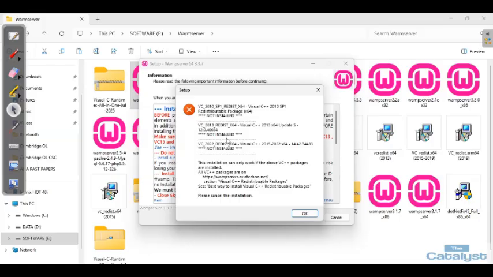And one of these important components for Wampserver to function well is what we call the Visual C++ redistributable package. Okay, and the message shows here that the 2010 version, 2013 version, the 2022 version is not installed. So because we do not have these components, we cannot install Wampserver. So luckily I already prepared everything.